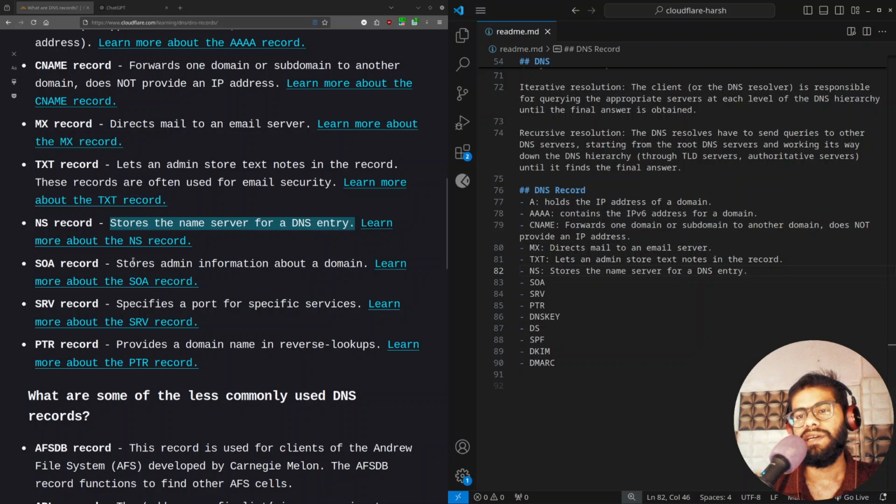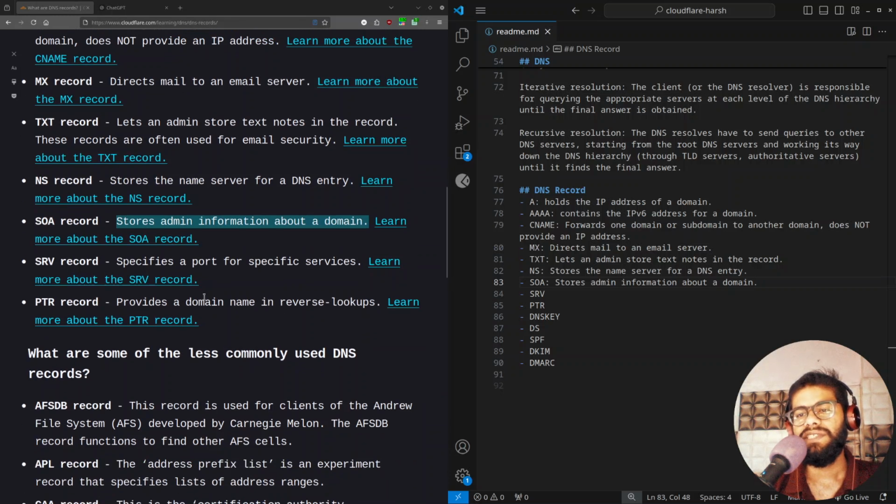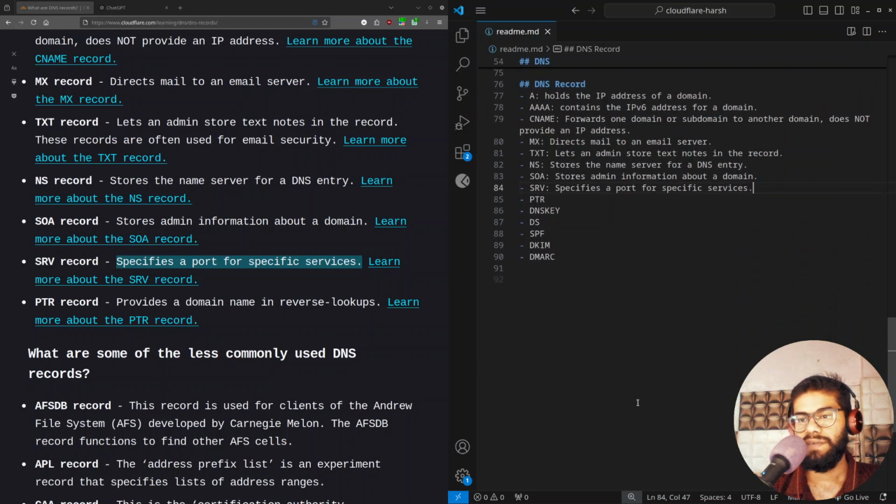Then is the SOA record. It stores admin information about a domain. So SOA is kind of like security of admins, secure credentials of admin. Next is the SRV record, which specifies a port for a specific service. Okay. We will study each in detail, don't worry. But these things should be kept in mind so we can compare on whichever page we are on. Okay. Next is the PTR record, which provides a domain name in reverse lookups.